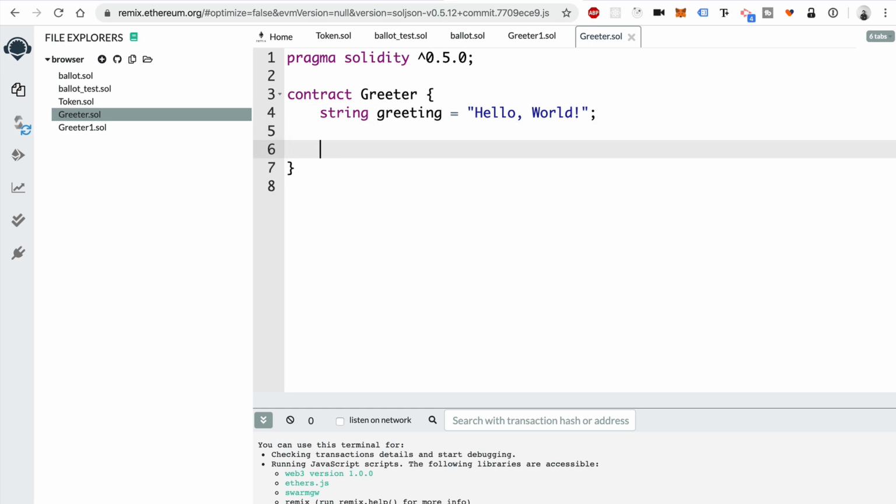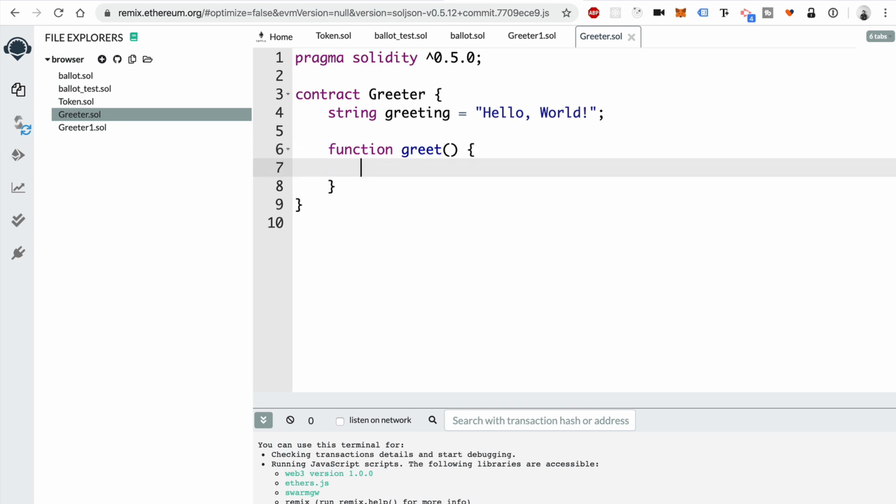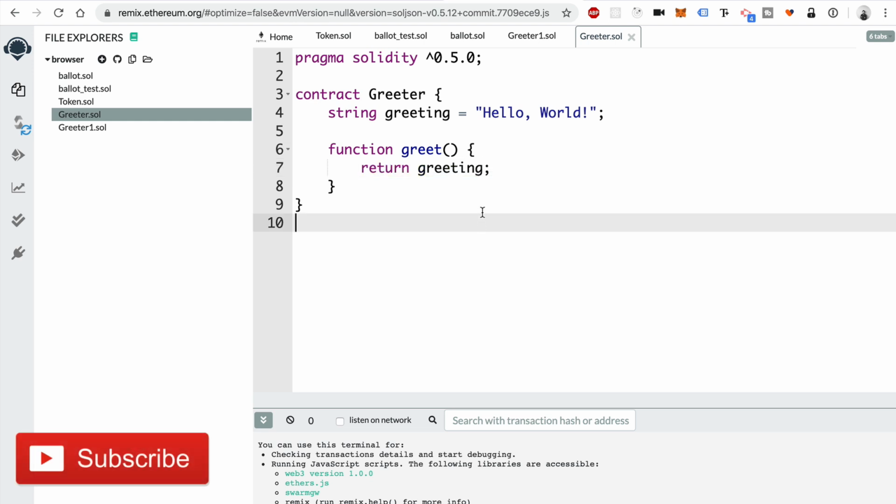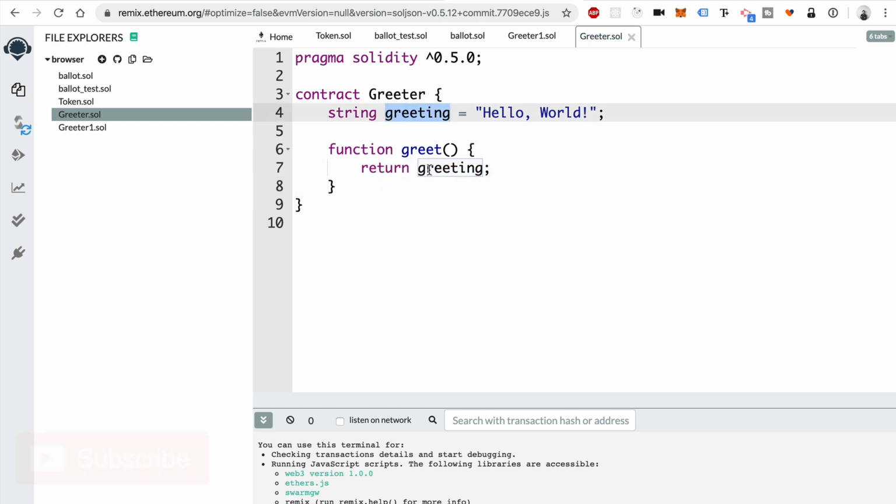So now let's create a function to read this variable. So what we can do is create a function like this. We use the function keyword, function greet. All right, and then we use these parentheses right here. And then inside of here, we can just say return greeting. All right, that's the basic function. We basically just take the state variable, which we have access to inside of here, and we return it with this function. Now we're going to call this a getter function, which basically means it's just reading a value from the blockchain. It doesn't change the blockchain in any way. It just returns this information.